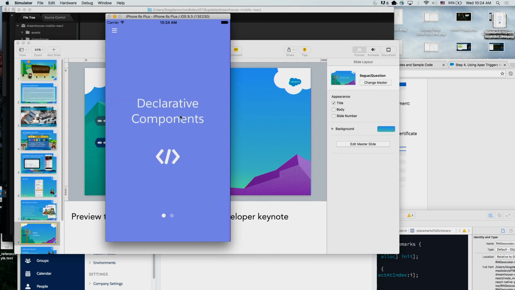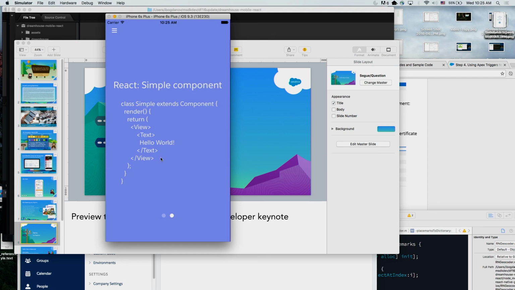Another very, very strong feature of React is declarative components. So basically, instead of writing lines of code and trying to handle all these different transformations, you declaratively create components. And this is sample markup of a simple component. It just has a render, a view, and text inside it.